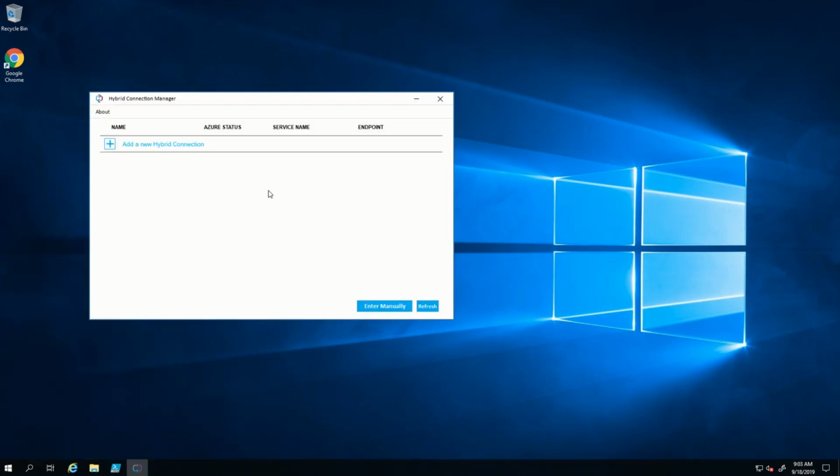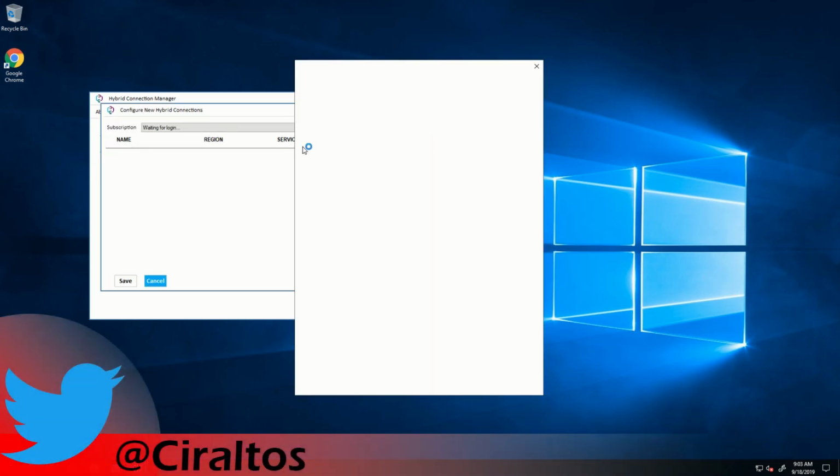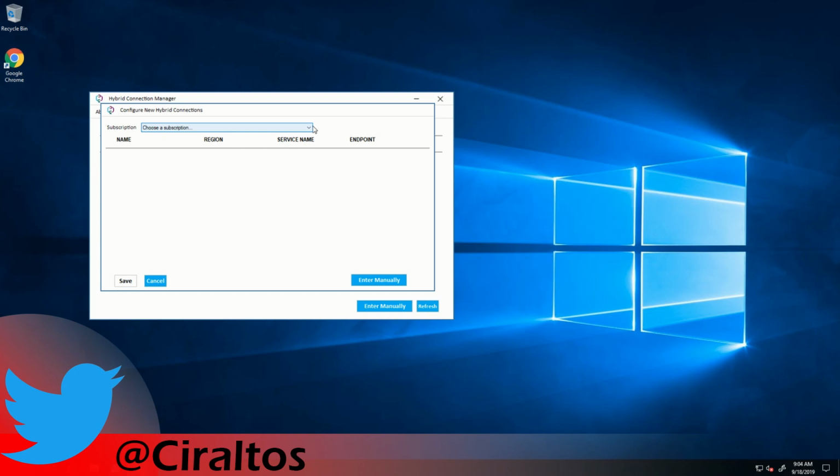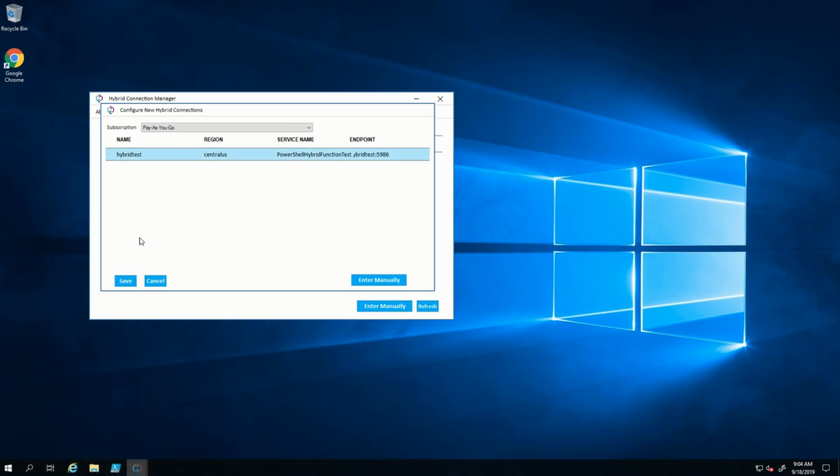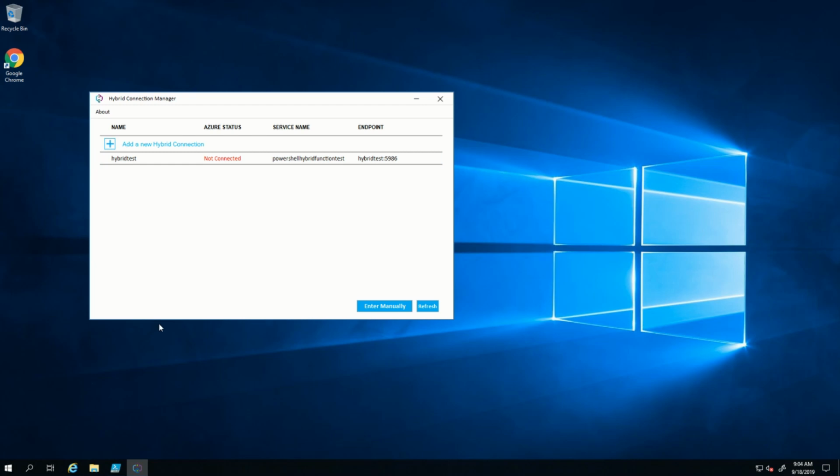Here I am in the hybrid connection manager. I'm going to add a new hybrid connection. This is going to ask me to sign in to my Azure account. I'm signed in. I'm going to choose a subscription, pay as you go. Now all of my hybrid connections are listed here. I only have one, so I'll select that one and save. Now it's showing up, but it's showing as not connected.